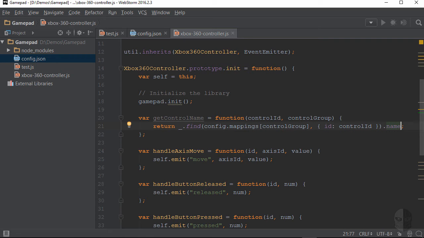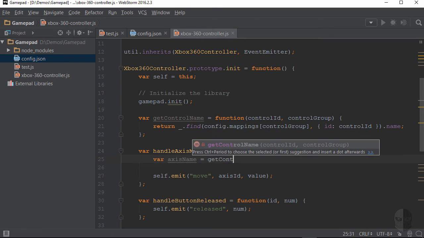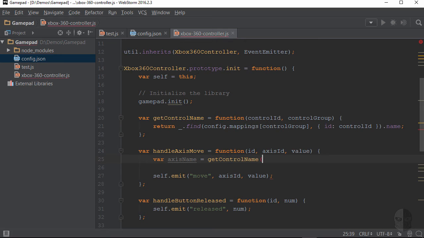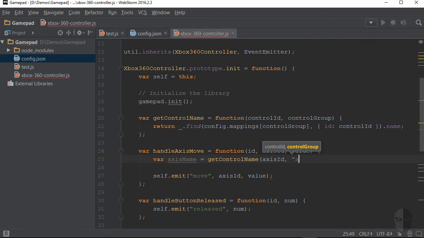And now I just need to wire up the new function by calling it from each of the event handlers. Starting with the AccessMove handler, I'll add the call just above the emit line and assign the result to a variable that I'll just call accessName. I want to look up the name of the access ID passed into this handler, so I'll give the access ID to the lookup function, as well as a group name of axes, which corresponds to the axes array on the mappings object in the config. To wrap this handler up, I'll now emit the access name with the move event instead of the access ID.